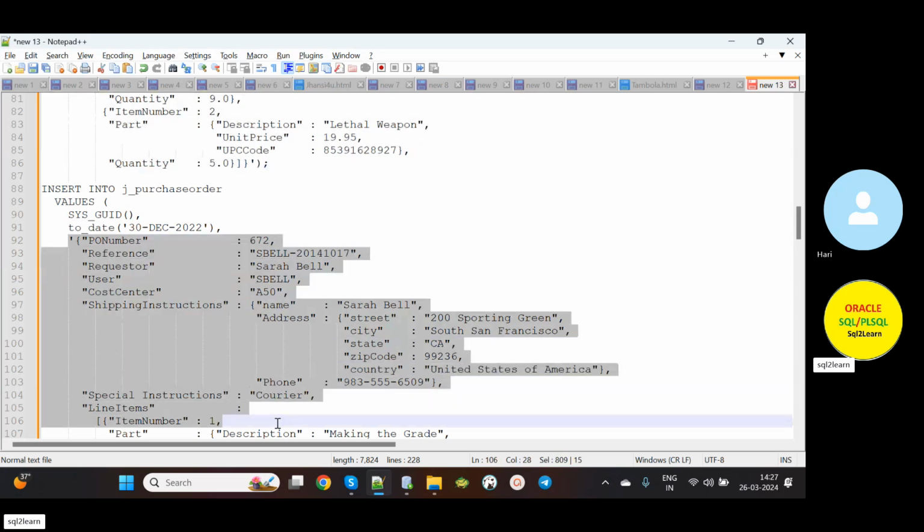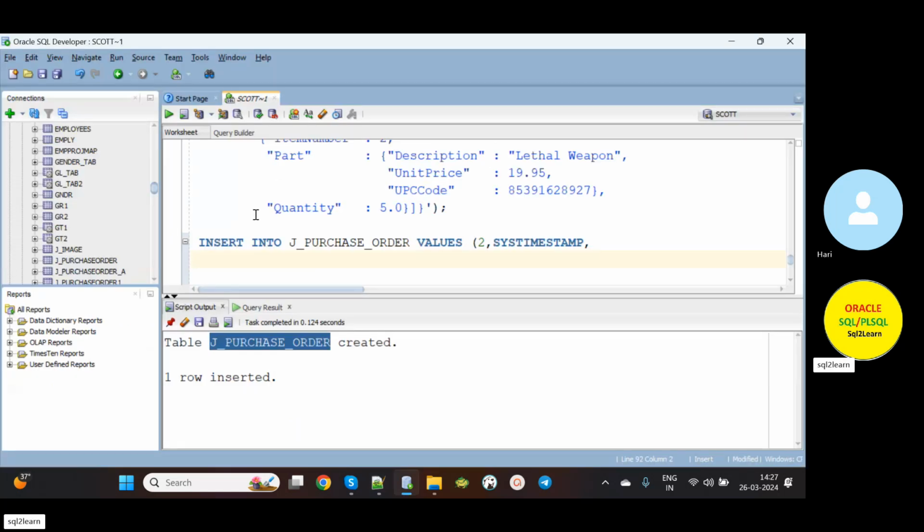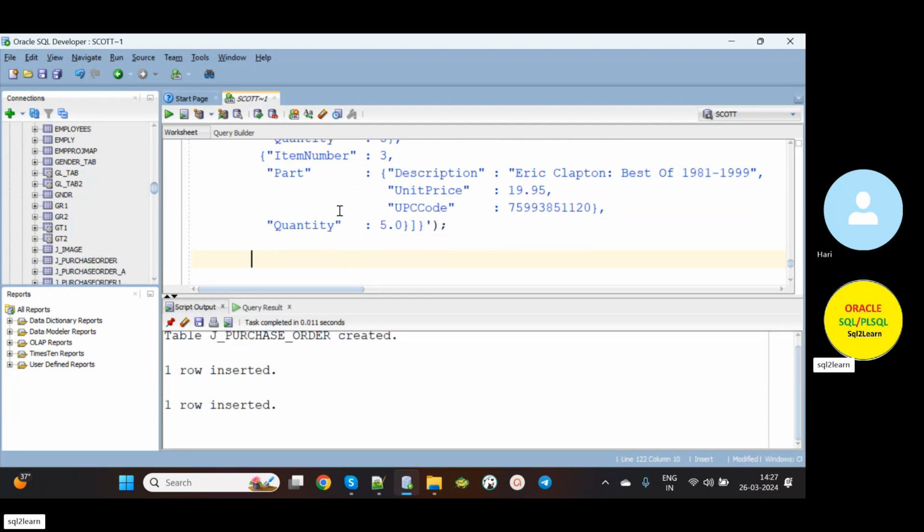Okay, this is also one sort of multi-level document. Now I am copying it here in our insert script, and now I am running this. One more record got inserted. Now simply I will check my table.